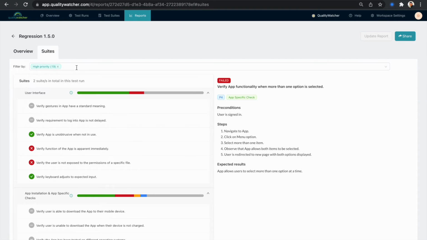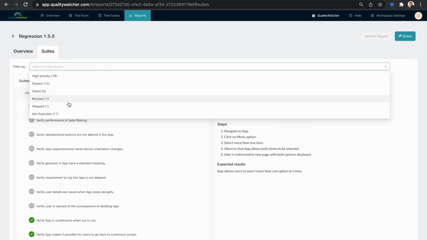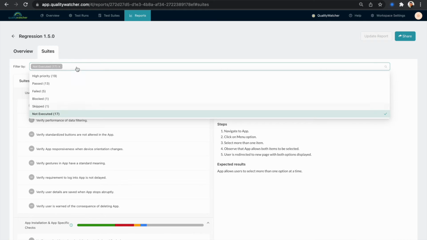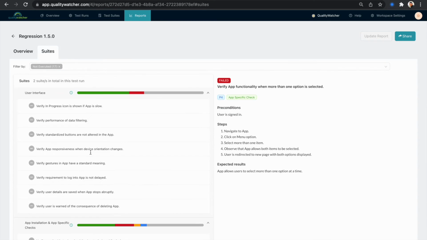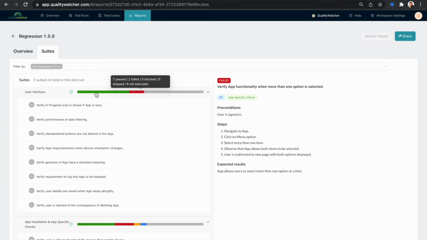We can select all our high priority test cases, or we can select different statuses. So for example, we can see all the test cases that have not yet been executed. We also get an indication to see a high level overview of what is happening in this current suite.